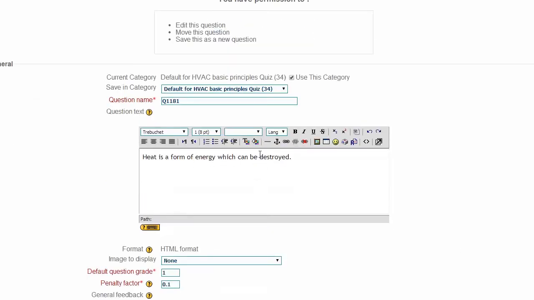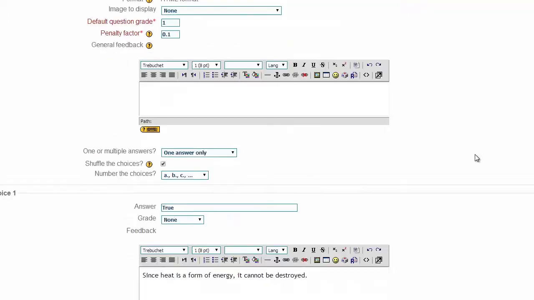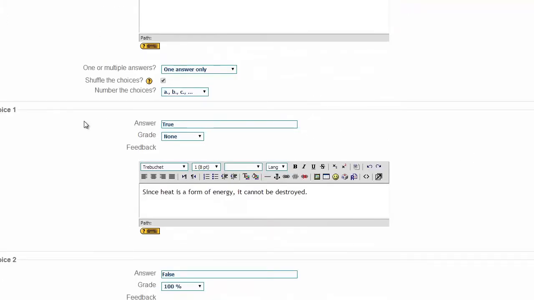So here we have the question text. Heat is a form of energy which can be destroyed. And further down we have our choice 1, choice 2, it's a true and false. True is obviously a grade of none, and false is going to be a grade of 100%. We also have the feedback in here, which is saying that since heat is a form of energy, it cannot be destroyed. So when students receive the feedback, we were talking about feedback earlier in the video, this is going to be the feedback for each of these choices.